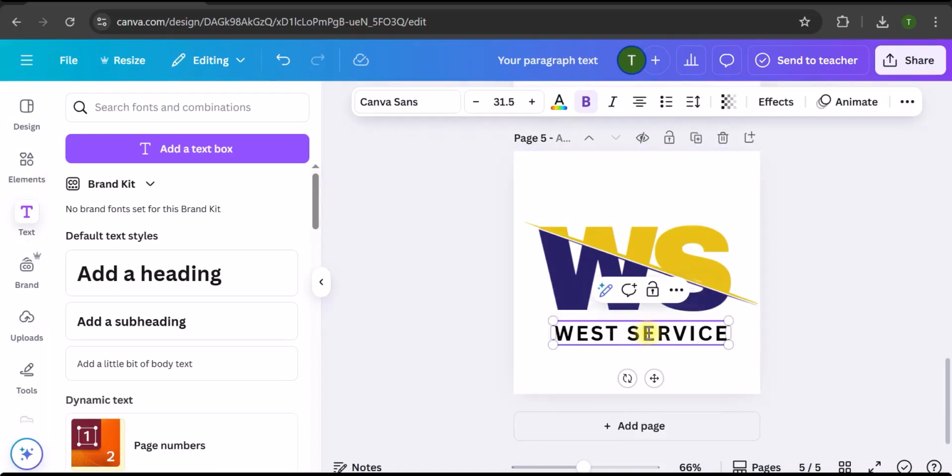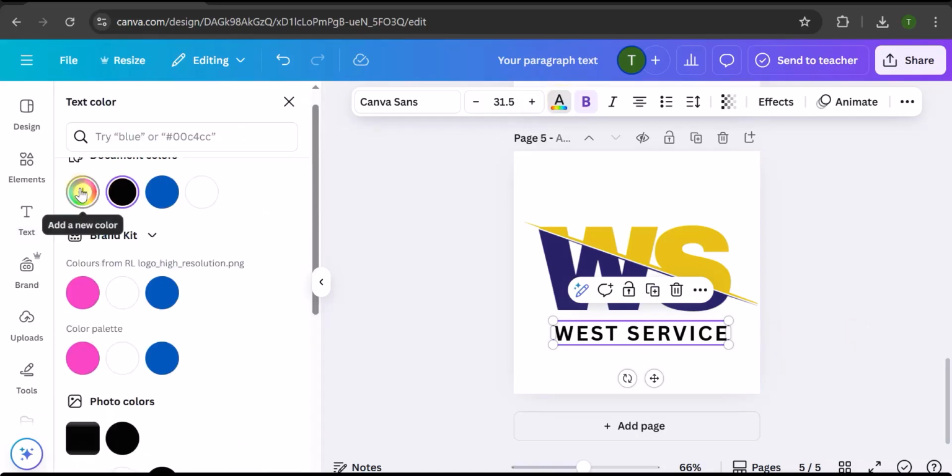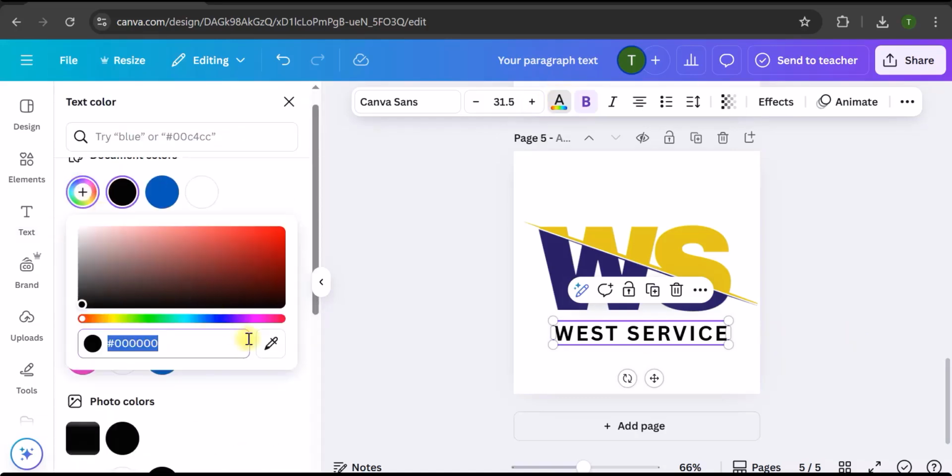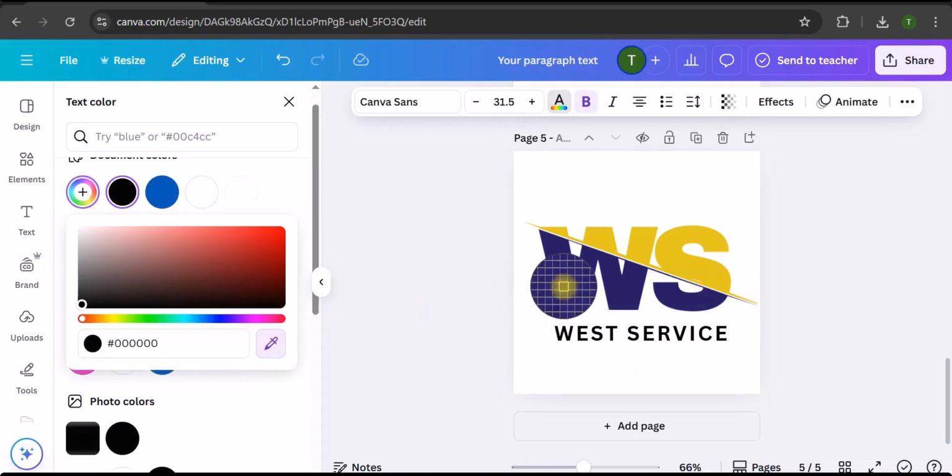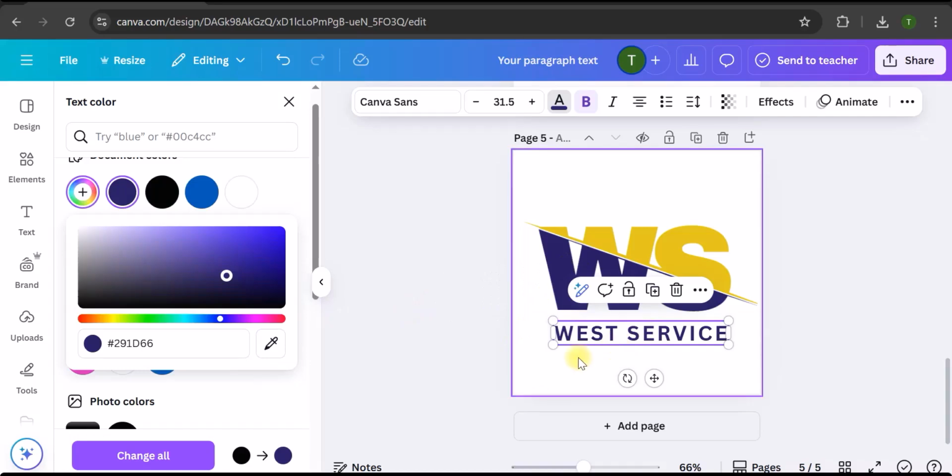So what I'll do, I'll click on it, come where it says text color, click on it. Then you come and click on this color wheel, take this brush, and pick the color. And the color is going to be given to this text.